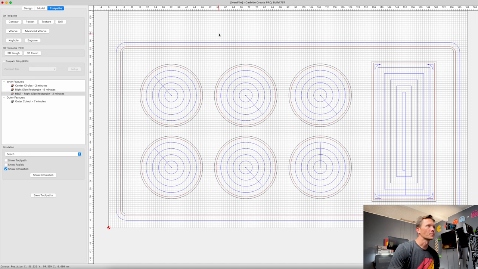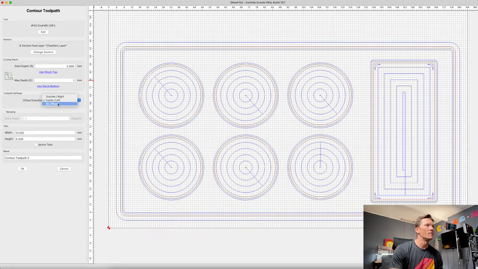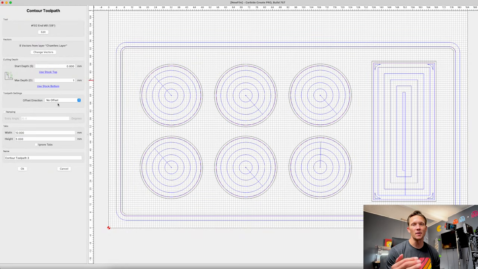So I'm going to go to contour, select by layer, because I have nothing selected. I'm going to select the chamfer layer and hit OK. The amount of chamfer is up to your preference and your experience. I'm going to go down 1 millimeter. With a 90 degree bit, 1 millimeter down should create an OK chamfer. I'm going to have no offset. We've already created the offset by virtue of the offset path. Where we put the contours is where we want the bit to come down. So we're going to come down right on that line. It's going to be no offset at all.